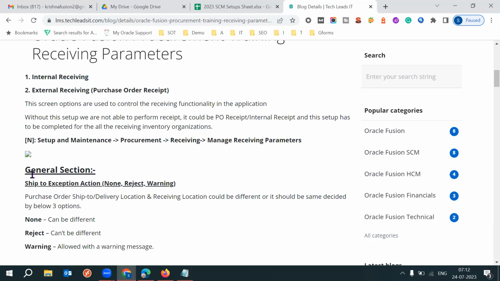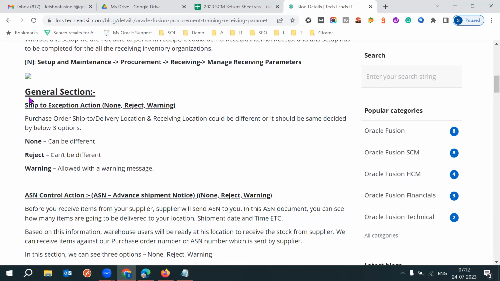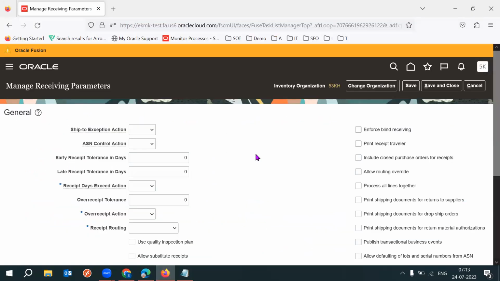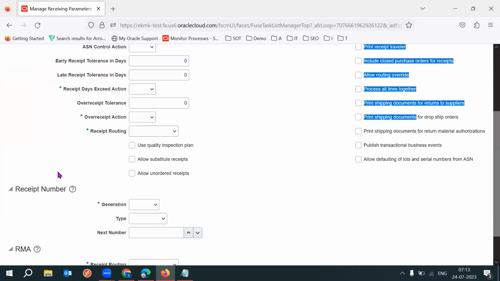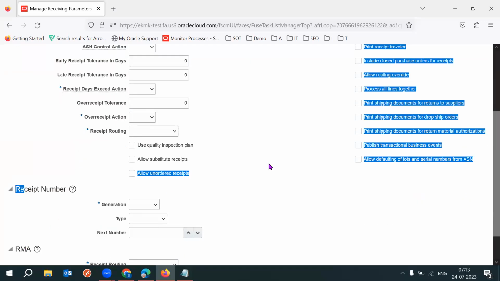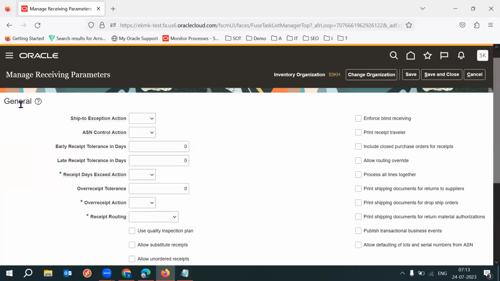The first section is the general section. In the general section, the first one is ship to exception action. First, we will talk about the left-hand side, after that the right-hand side, and after that the second section and third section. The first section is the general section, and under that, ship to exception.